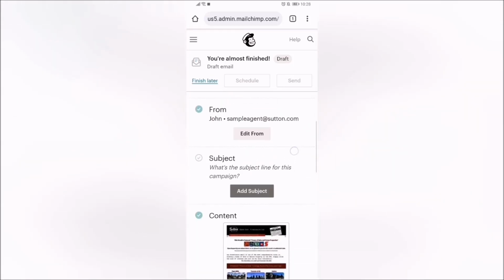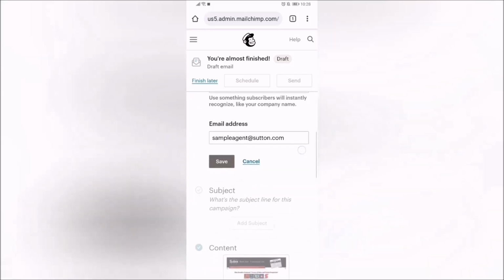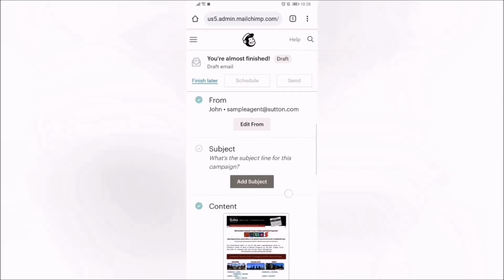Okay, next is From. This is already filled in for me. However, if you want, click Edit, add your name and email address. When you're happy with that, press Save.